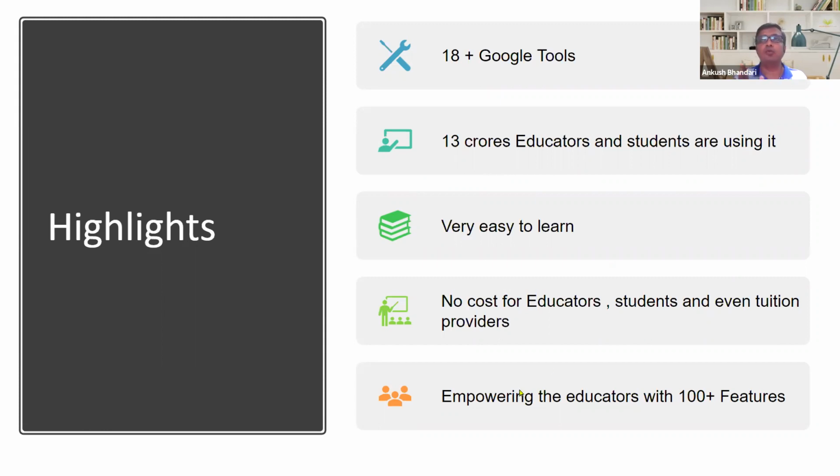Here, Google's objective is not to replace the teacher. For example, sometimes we are worried nowadays about Byju's and that they are creating videos. But here you don't have to worry about replacement. Google is empowering all the educators so that they can use technology in the classroom, and hundreds of features are available to empower you.